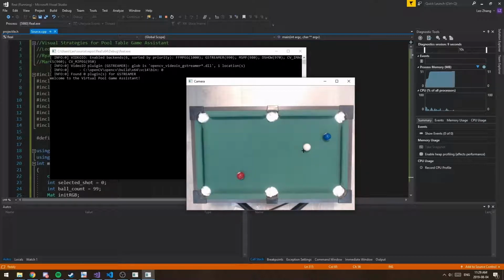So the setup is a webcam set up overhead a pool table. And this pool table is a miniature pool table, but it is representative of a real pool table. And the balls are also smaller than real balls, since the table is smaller, of course. But again, everything is representative of a real pool table.